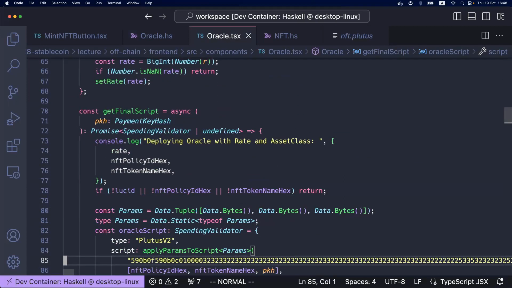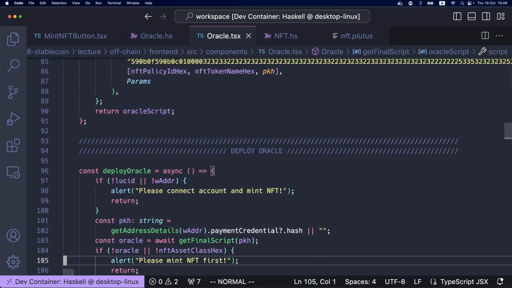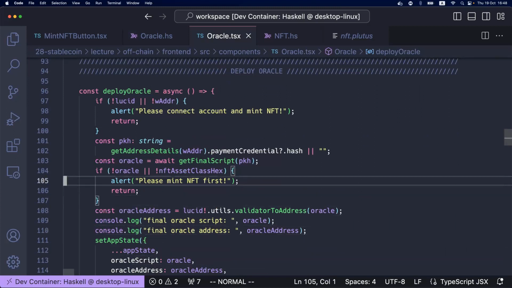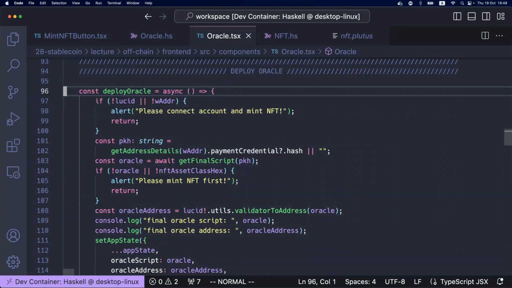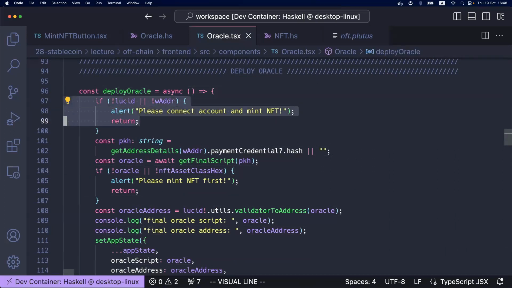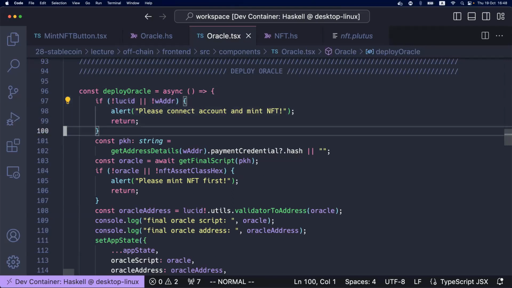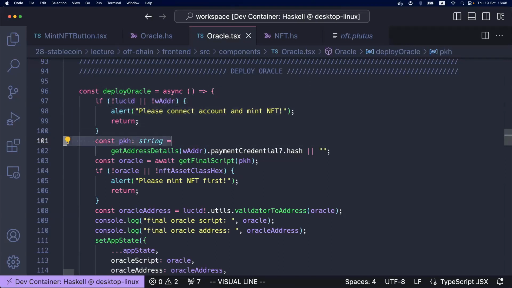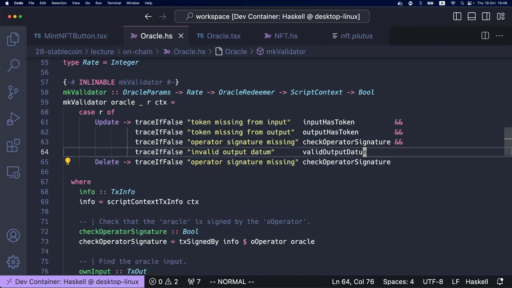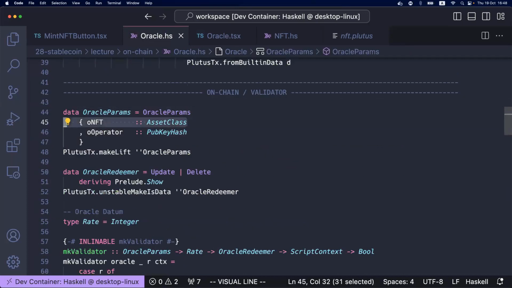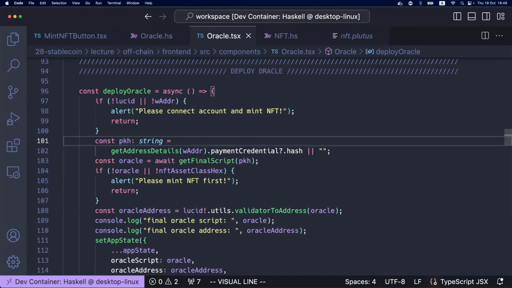All this is just so the UI works nicely, basically. Here, deploy the Oracle. To deploy the Oracle, we have to make sure that we have Lucid and an address. Then we get the pubkey hash. Remember, the Oracle asks for the parameters, and the parameters are the NFT and the pubkey hash of the operator. So we need that pubkey hash. So we get the pubkey hash of the current address. That's why we have to change it in the UI.